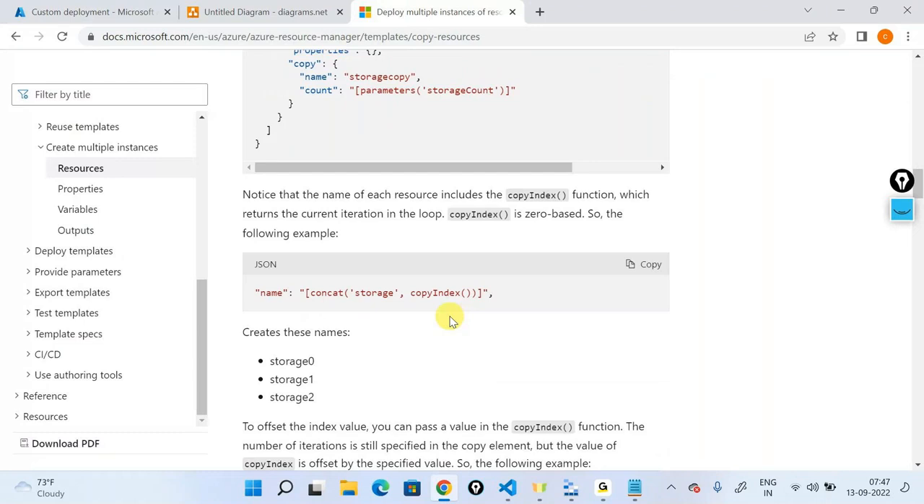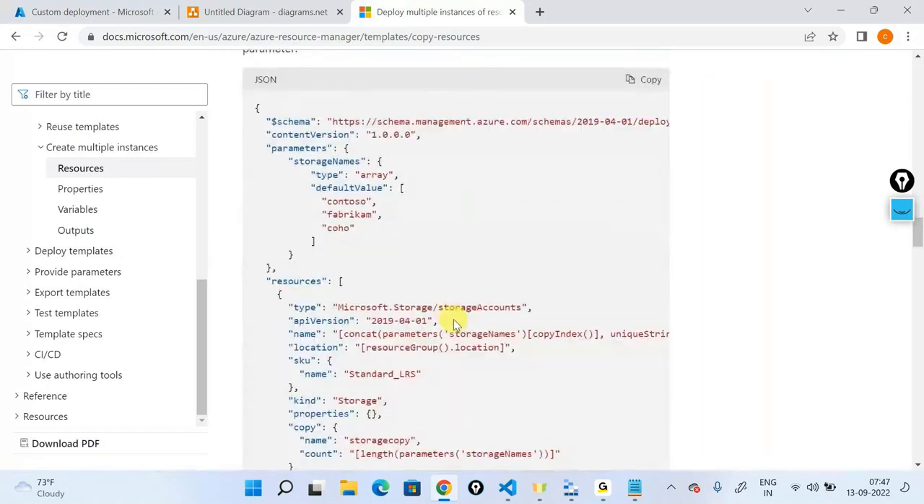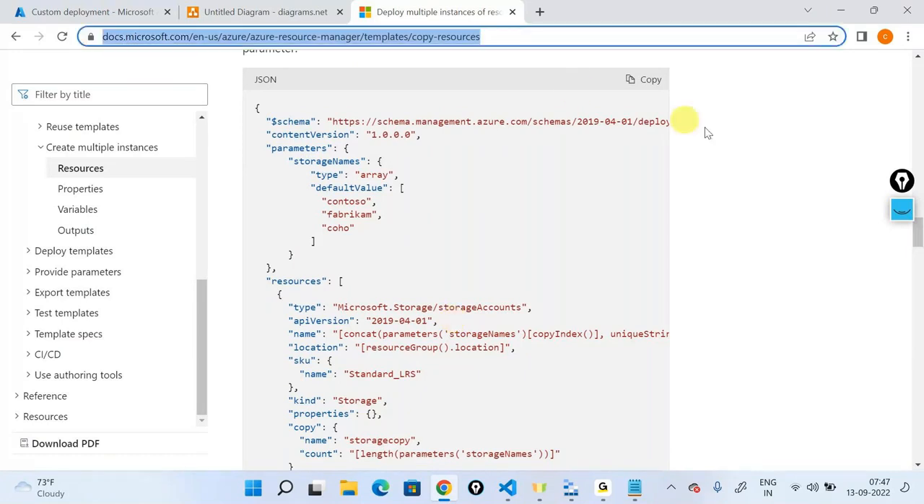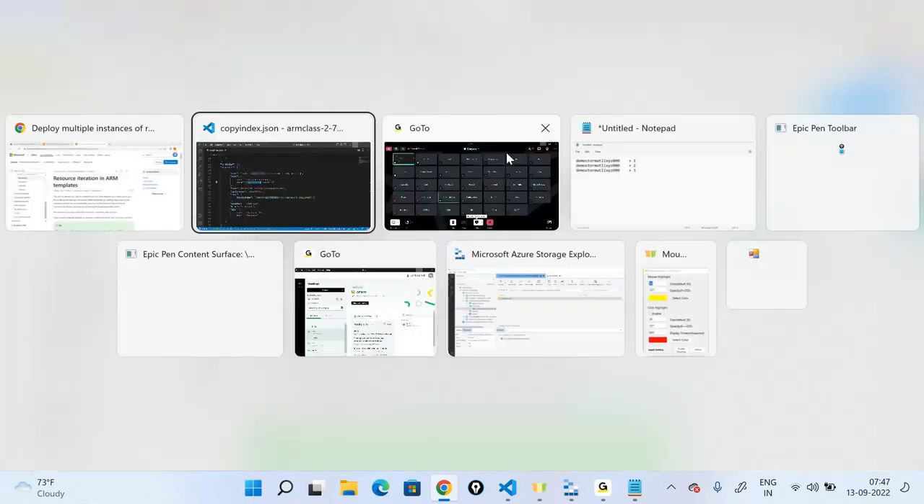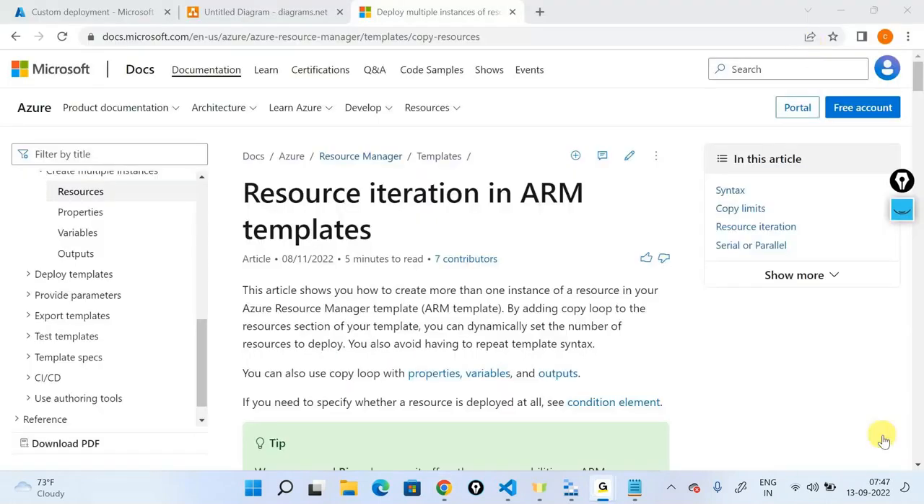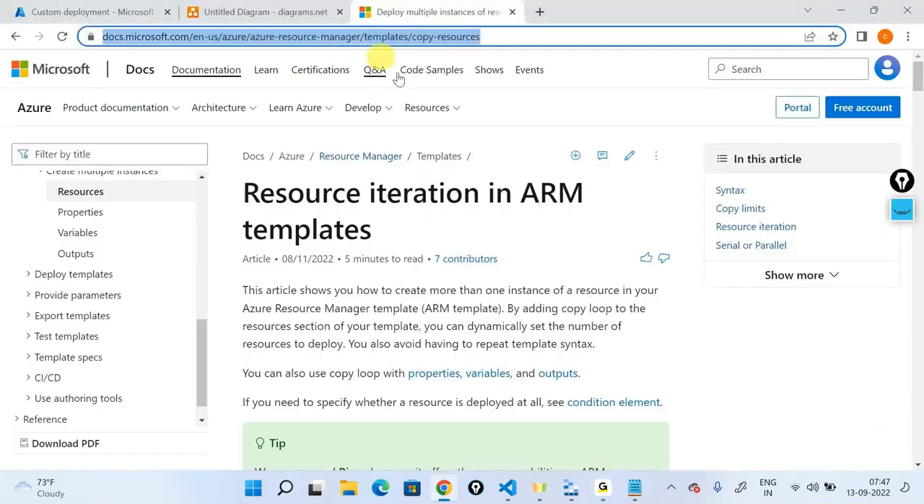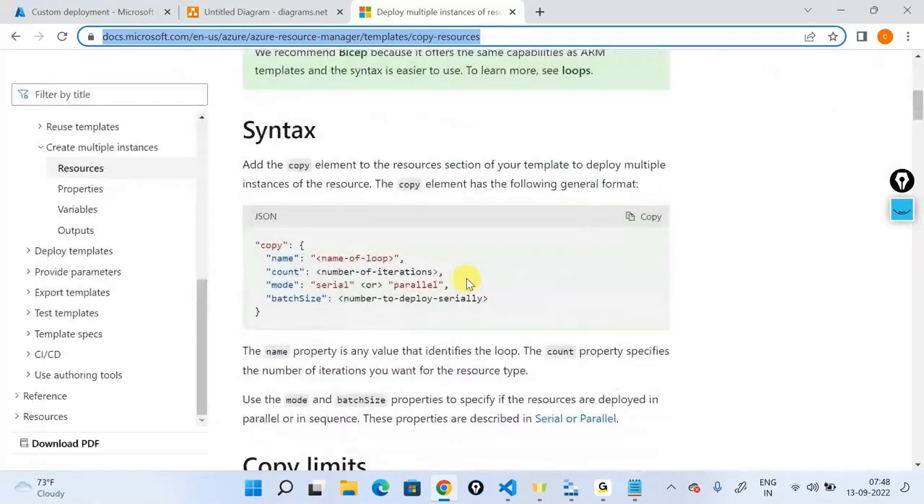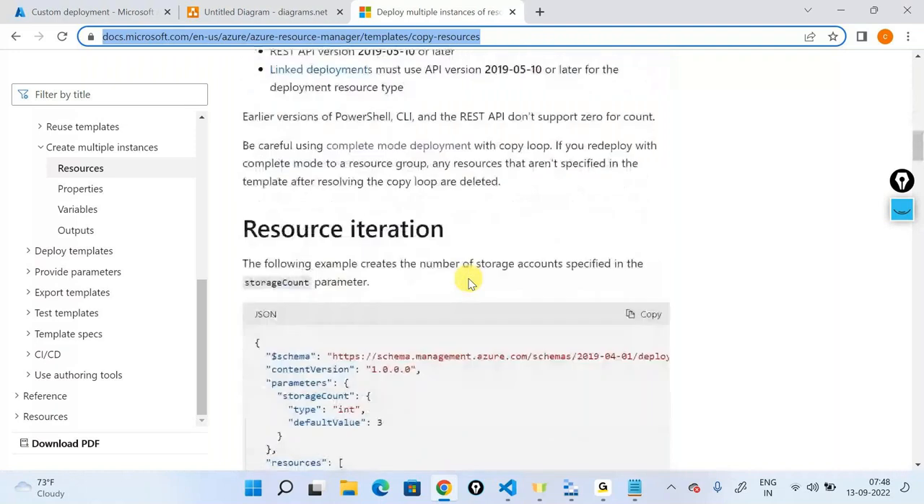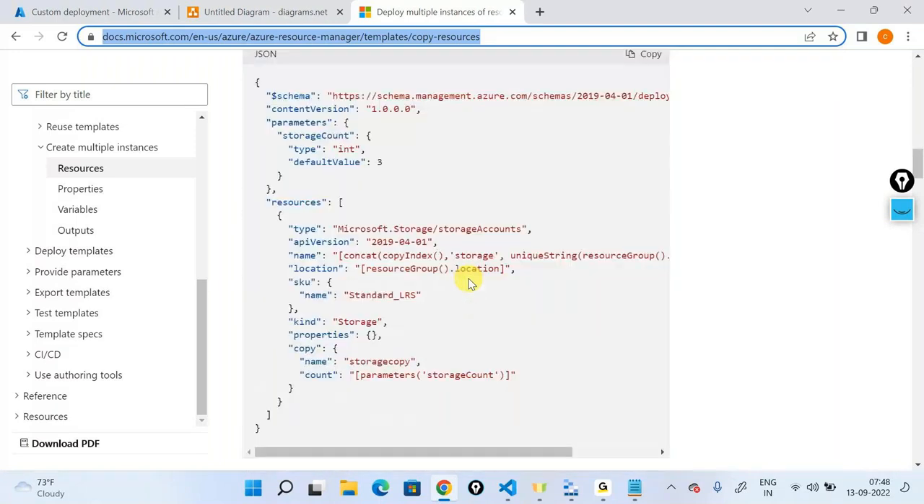Just go through the examples. I'll explain tomorrow how you do it with different storage names and so on. But just go to this particular link. What is copy index? How can I really use it? What we are doing right now is a simple copy. And in tomorrow's session, I'll say, what if I have three different names created in three different locations, created in three different tiers like standard LRS, premium LRS, and all that stuff? These are the questions that I'm going to answer. But before that, please have a look at it.